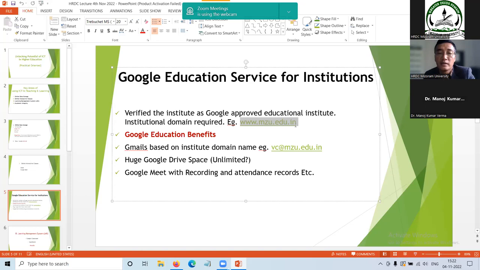They will verify it. After verification, you will get this domain name. Then you will create one website for your college using this domain name. Once your website is up and running, then you will approach the Google Education team, their resellers. They have Indian partners. You can easily reach out to them. They will help you get verified by Google as an educational institute. They may charge you 5,000 to 10,000, depending on the reseller.